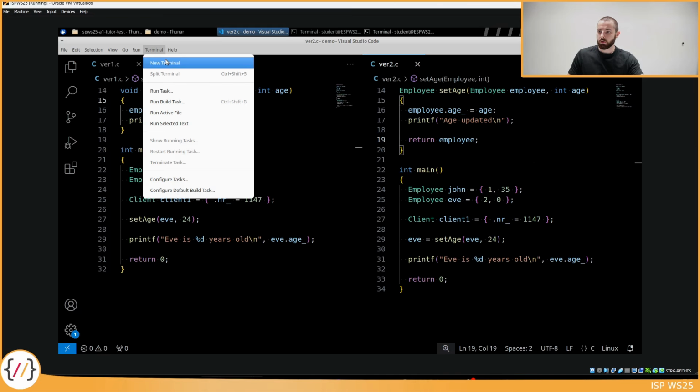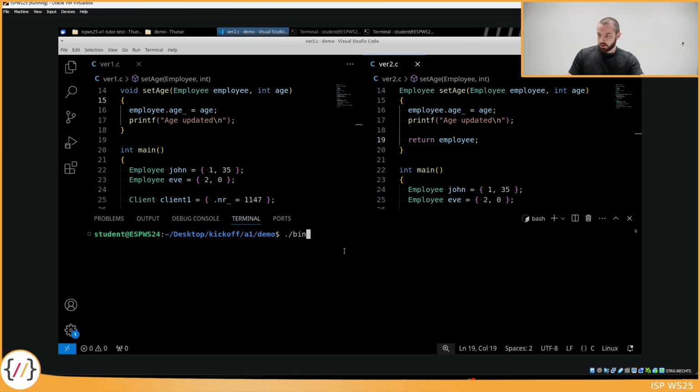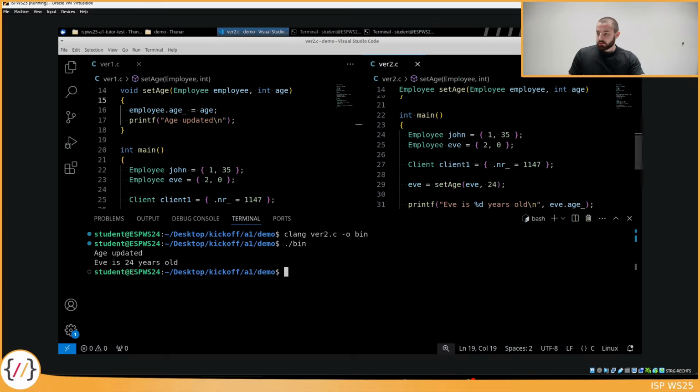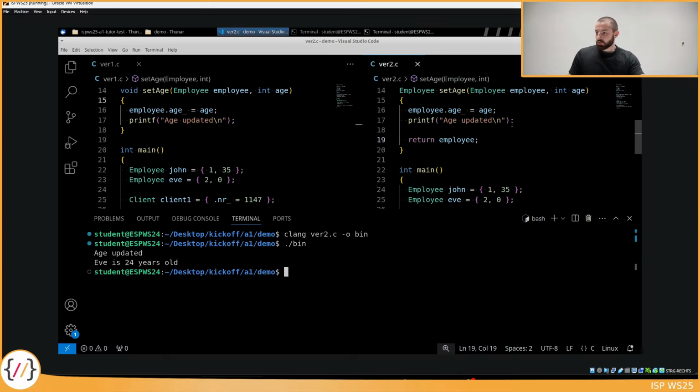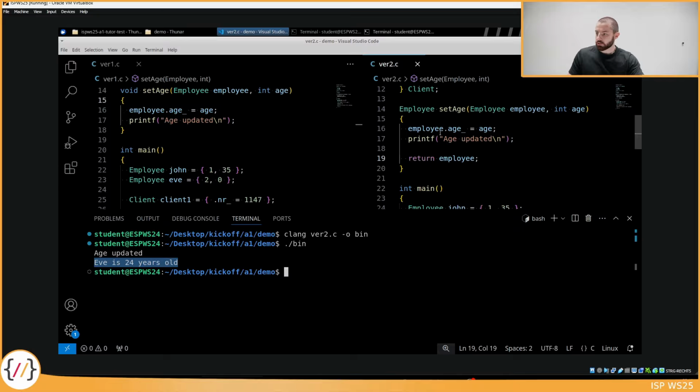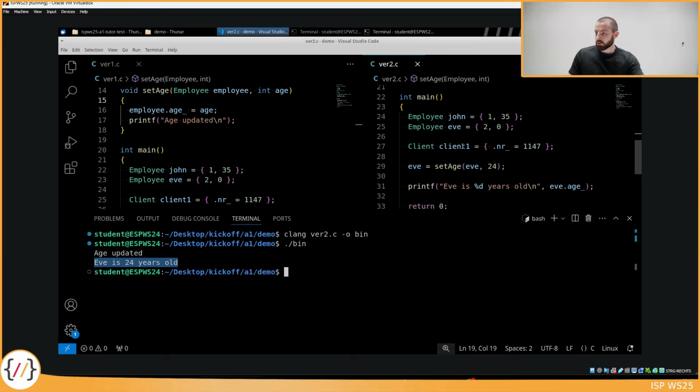Now we can open another terminal. This time we compile version 2.c. We call it binary again, and let's call it. And this time it really does what we expected. It now says age updated, so the function was called, and Eve is now really 24 years old, because the update that we made in this function really has overwritten the struct that we declared in the main function.